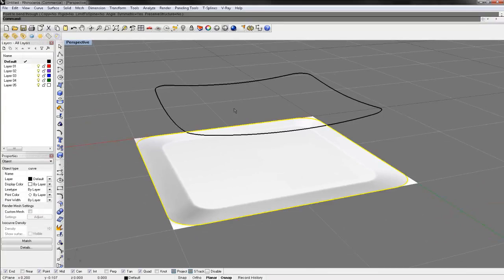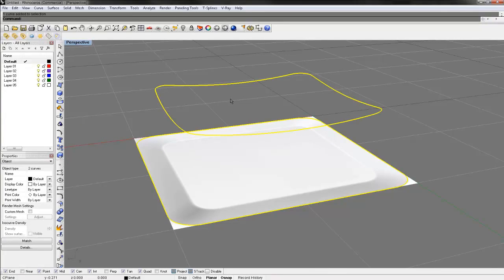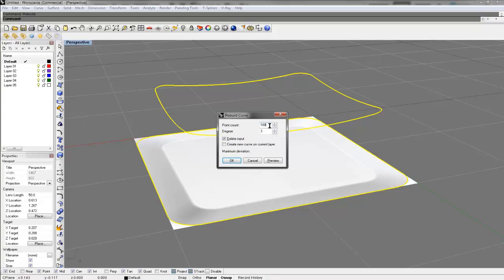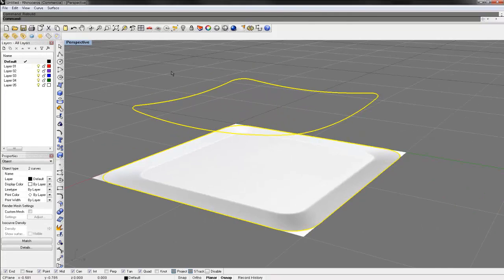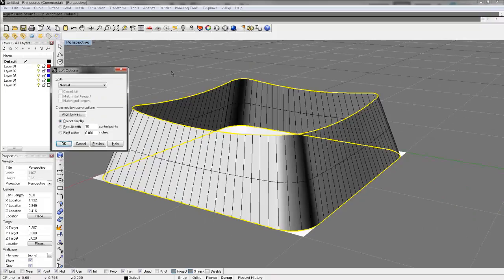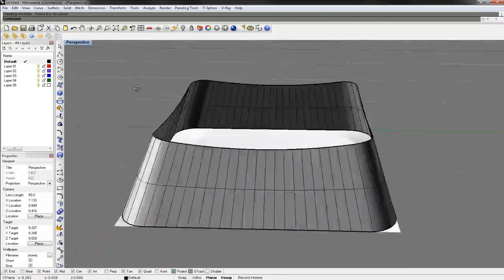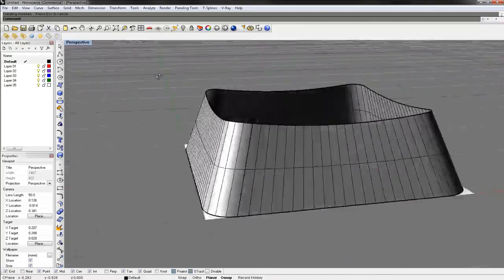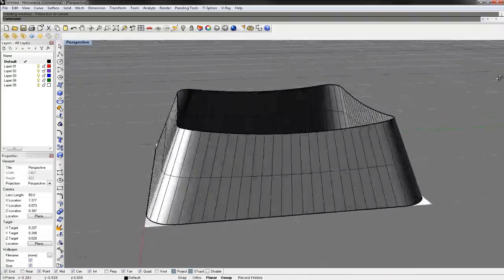And now I want to make sure that both the curves have the same point count because I'm going to loft them. So what I'll do is I'll just type rebuild and make those 100, 3 degree, okay. And now loft them. And what I've done is I've given myself a much more accurate overall view of this thing.